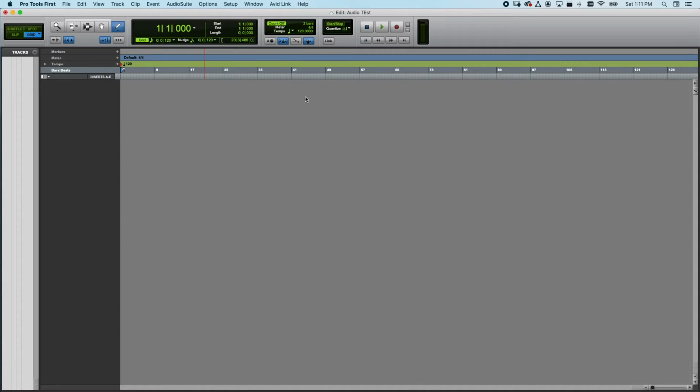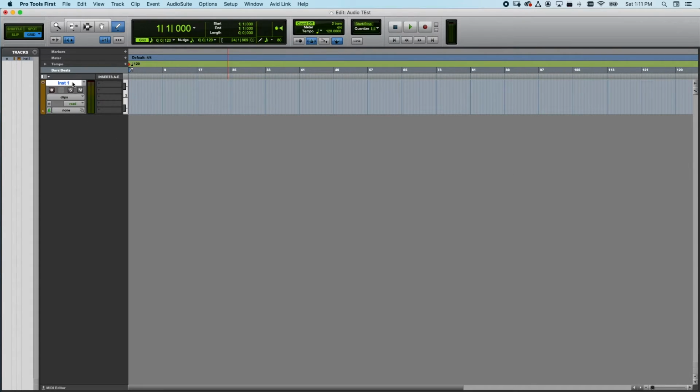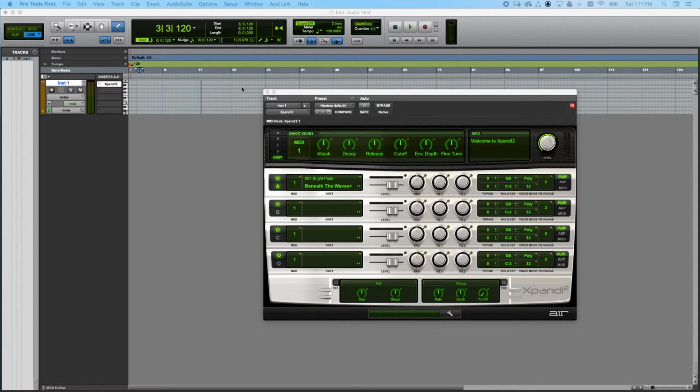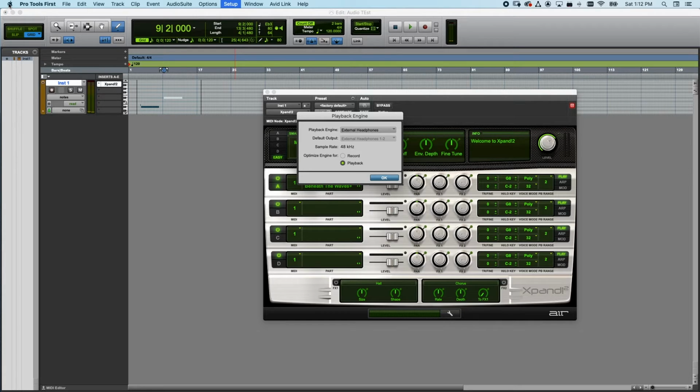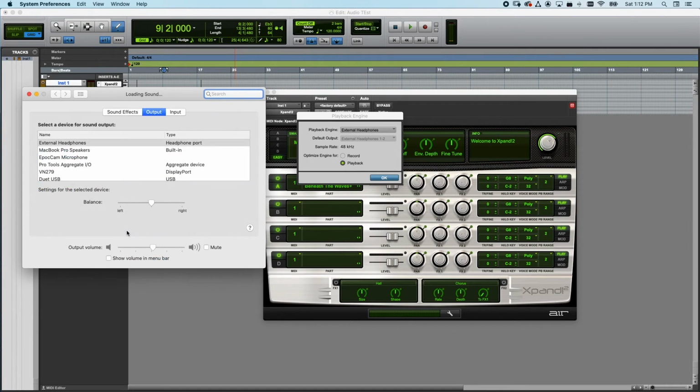So hit OK. And then to check to make sure that this is working, I'm just going to add a new stereo MIDI instrument track. I will load in a multi-channel instrument, Expand 2. So now if I click, I should hear a sound in here. And sure enough, my audio is working. So just making sure that under Playback Engine, this matches whatever your output is under your system preferences. So these should be the same in terms of the output, and then you should be good to go.